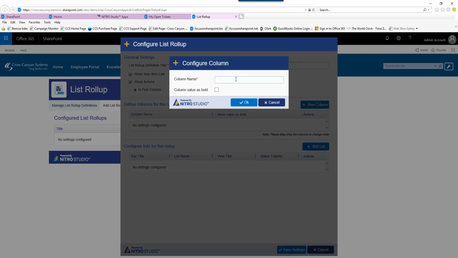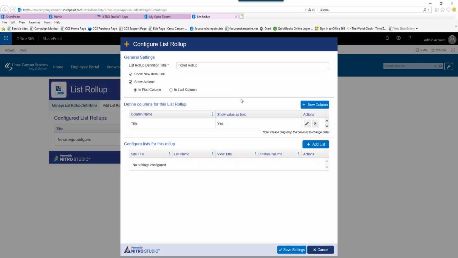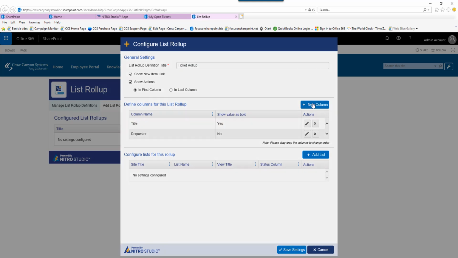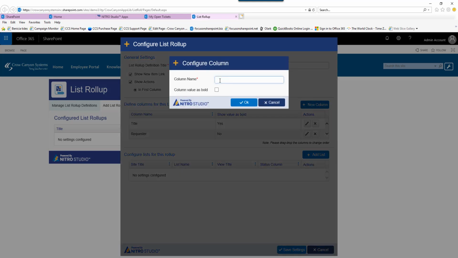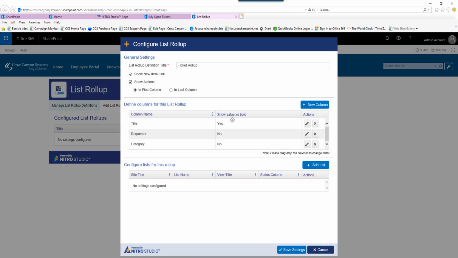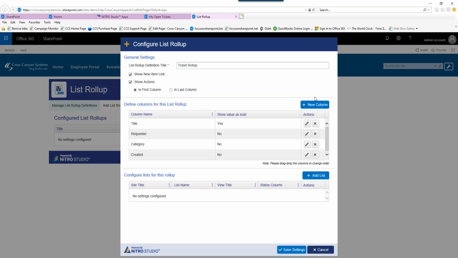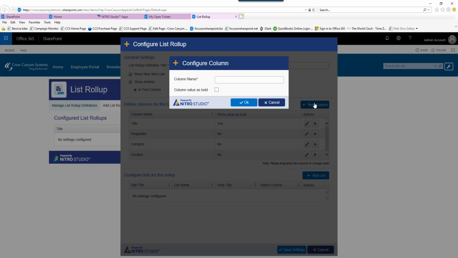So we'll use fairly simple ones. We'll start with title and make it bold. We want to know who the requester was, because that's a common field in both of these ticket lists. Now, in your task list or other lists, you may have other fields you want to put in here. Category is another one of this ticketing list that we want to put in. We could put in created, which would be like the date created, and status.